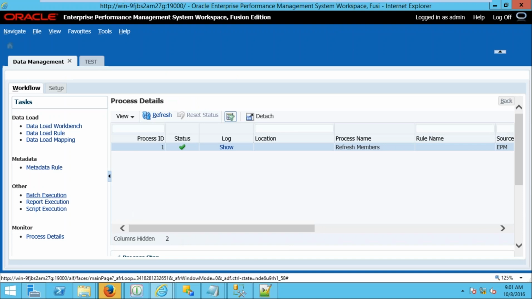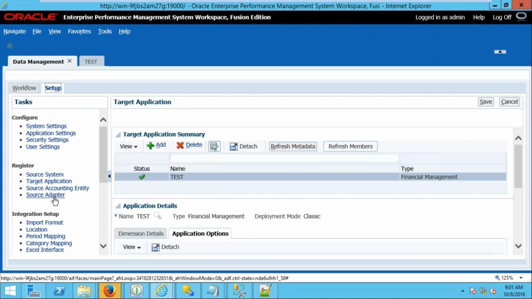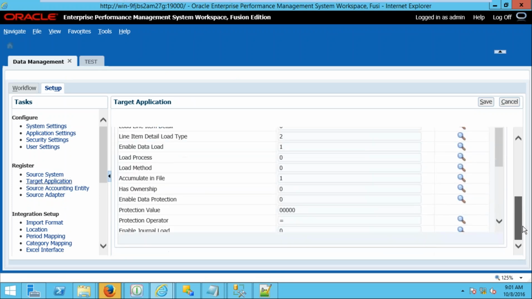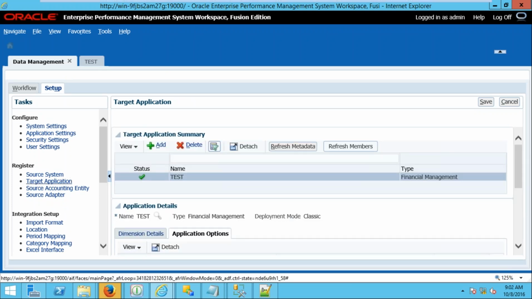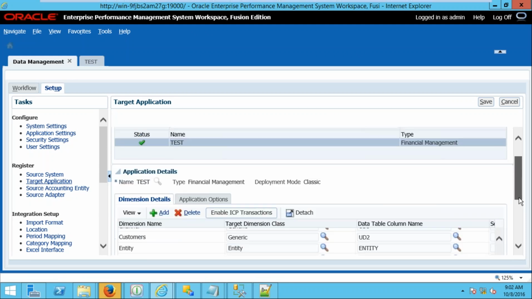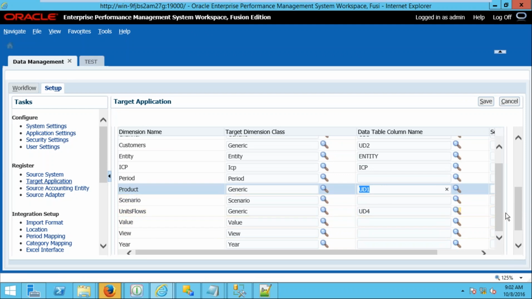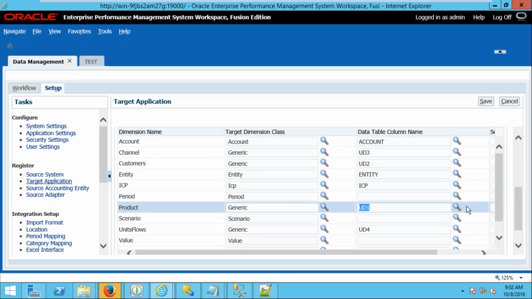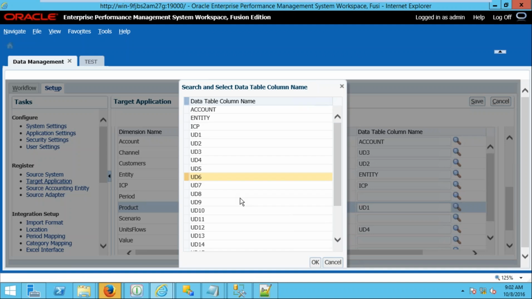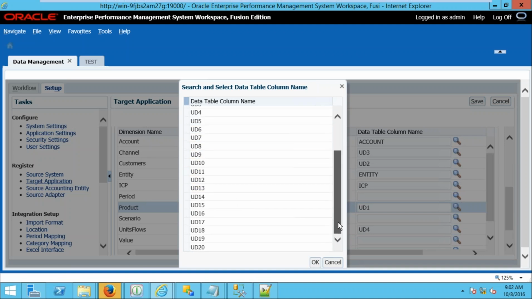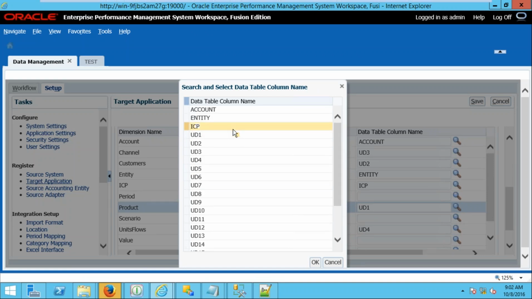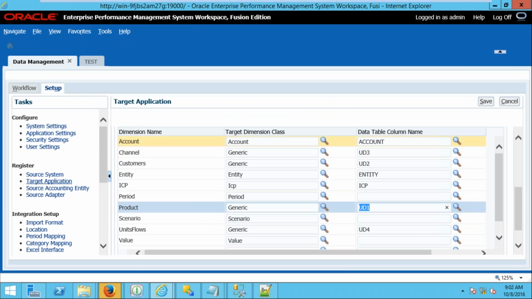Fine. So go to your target application. Likewise, you can create as many applications as you have. Now, dimension details. Here itself we have some UD1, UD2, UD3, right? This information is your user-defined custom dimensions. Here you will see UD1, UD2, UD3. So these are the custom dimensions that will be available, and these are the standard dimensions in HFM. Standard dimensions will be available as standard dimensions.